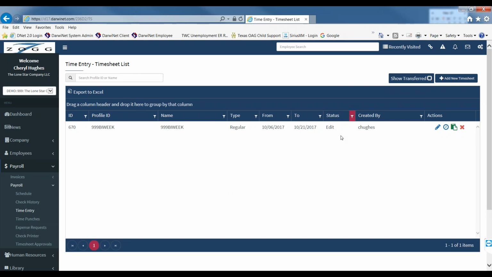Then we get an email notification at Zog that says you have a timesheet out there to import for this specific client. We import it into our system. Once we've imported it for processing, this then changes to transferred. So that's the different statuses that you'll see.